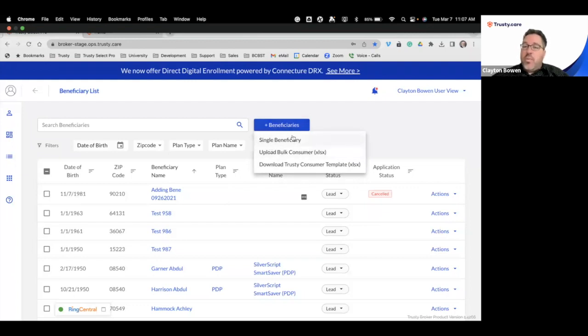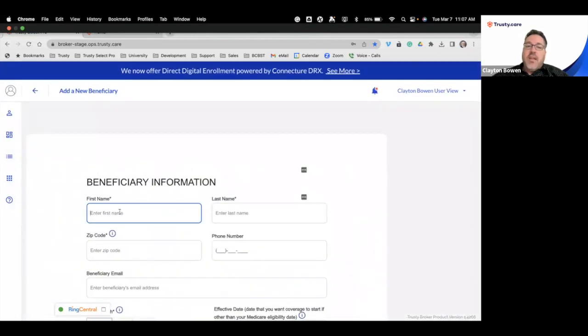The first one is the one that we are focusing on right now, and the other two are the bulk upload that we're going to talk about shortly. Okay, I'm going to click on single beneficiary, and this is where you'll enter their name, of course.